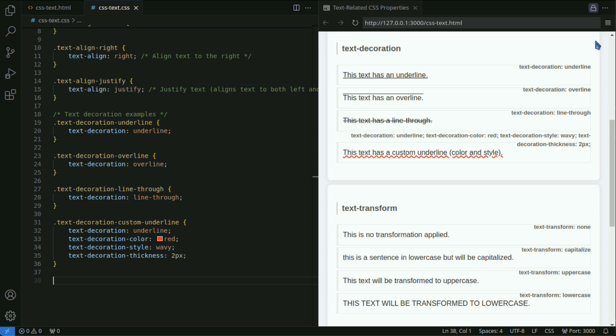Text decoration is a property for adding decorative lines to text, such as underlines or strike-throughs. With text decoration color, text decoration style, and text decoration thickness, more detailed customization is possible. It is frequently used to emphasize links or important text, or as a design element. Using text decoration, you can add subtle accents or emphasis to text.